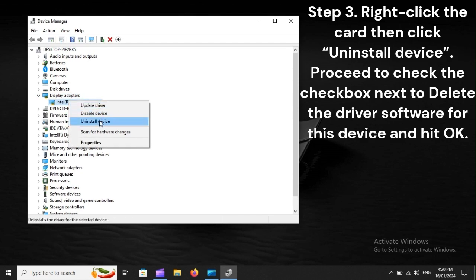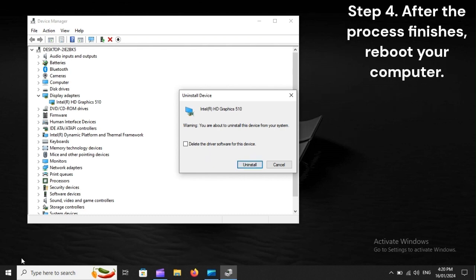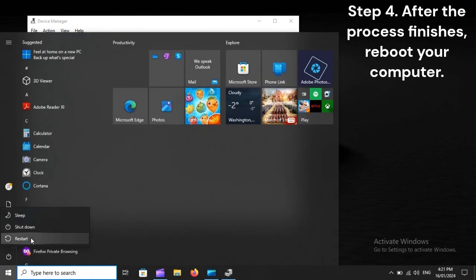Step 3. Right-click the card, then click Uninstall Device. Proceed to check the checkbox next to Delete the driver software for this device and hit OK. Step 4. After the process finishes, reboot your computer.